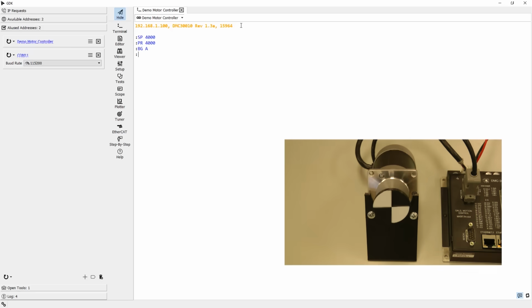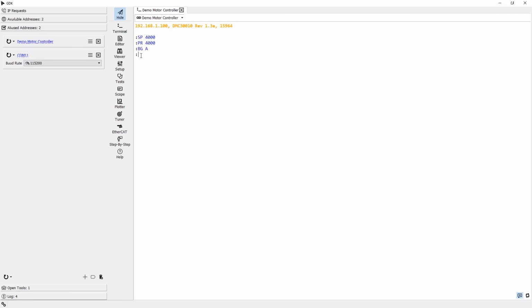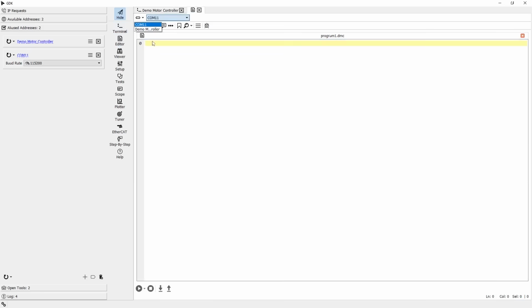Now that I've got my motor moving, let's move on to the final task, getting the controller to run on its own. As an example, let's assume my controller needs to perform a move forward then backward by 1 revolution whenever an operator presses a button, which is wired to digital input 1. To do this, I need to create a DMC program. This is done via the editor tool.